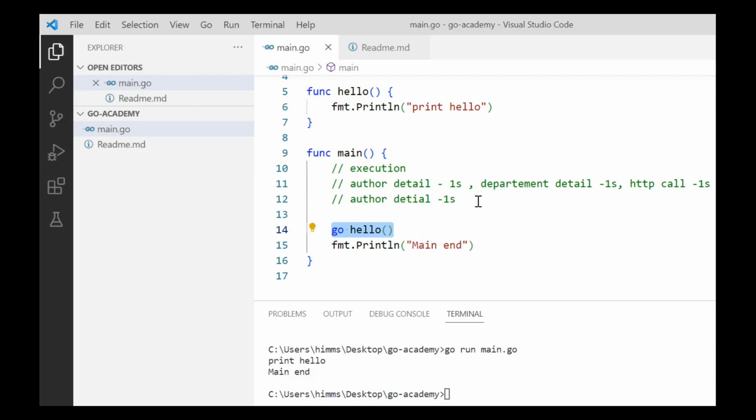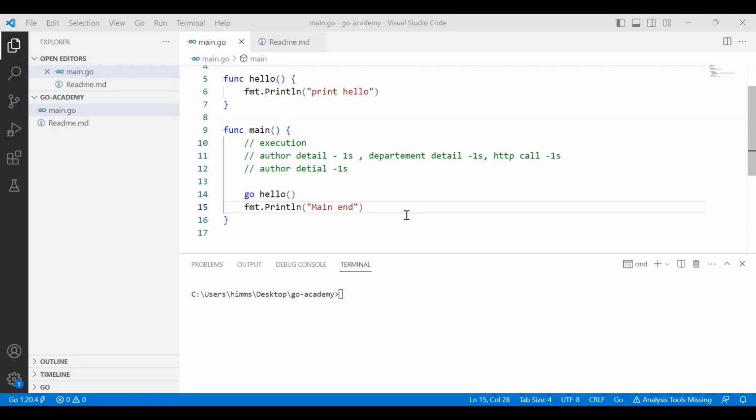What I have done is zoom out my screen so that you can see the terminal fully. Now when I execute this program, you will see that it prints something different actually. Go run main.go. Yeah, and you see, because main was faster, it printed first.